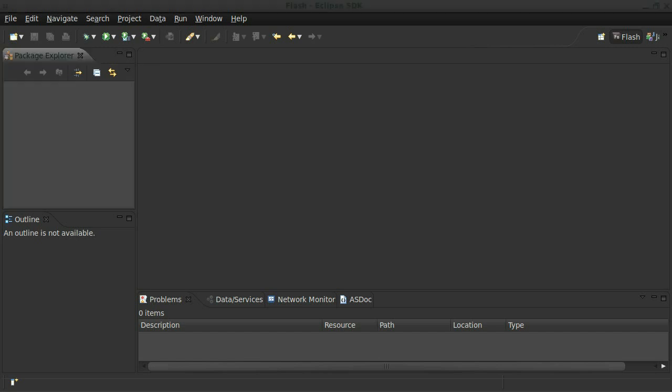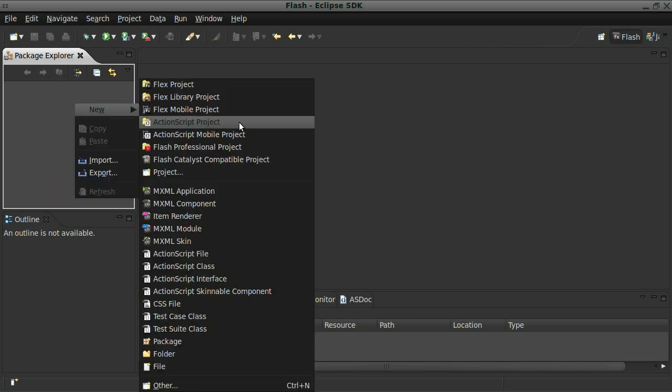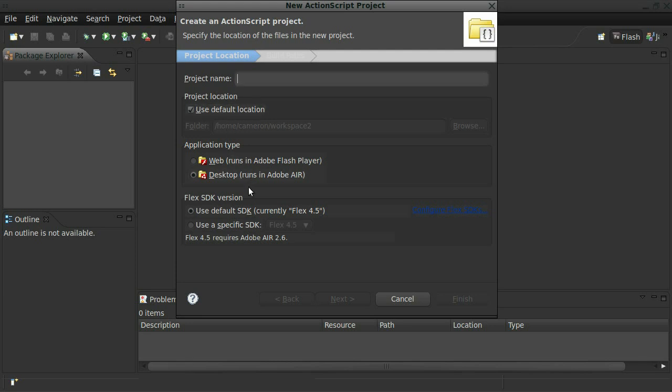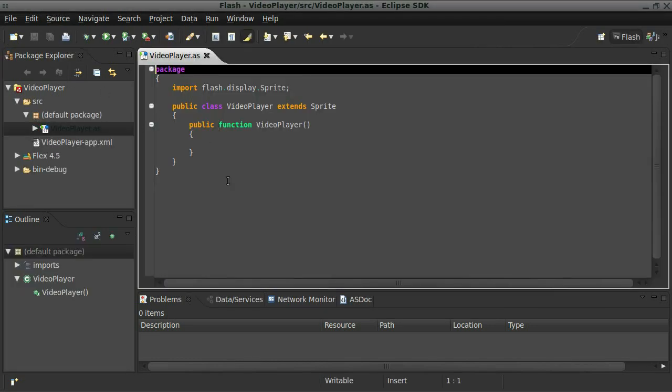So the first thing we need to do is obviously create a new project. I'll just make an ActionScript project. This would work with Flex as well if we wanted to. It of course has to be a desktop application. It has to run in Air because we're going to use the native process, and that only works in Air. So I'm just going to call it Video Player, and I'm just going to use the Flex 4.5 that I have installed here, and I'll click Finish, and it will create my project for me.